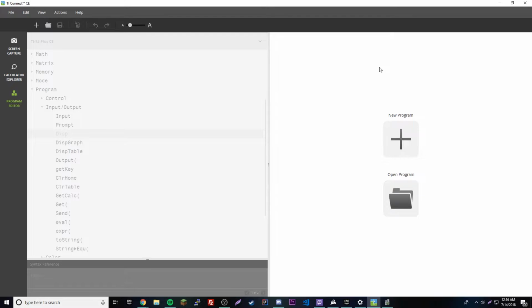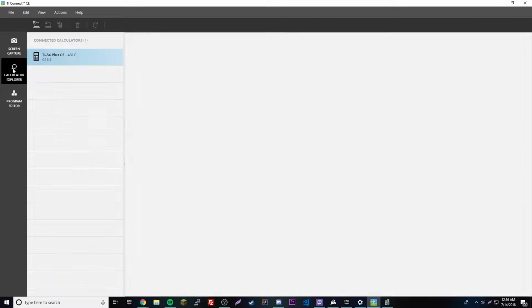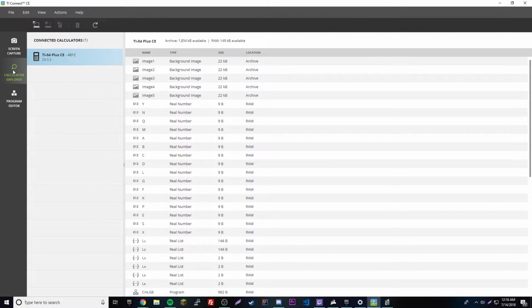Okay, so my calculator's plugged in, all good. It's on my computer now, the drivers are updated. If you go to Calculator Explorer, that tab right here, it shows all the connected calculators. You can have more than one if you want to, so you can send your program to all your calculators at the same time. It's really cool. So here's our calculator. I'm running the operating system 5.3. I was actually running 5 before, but this software let me update it to 5.3, so that's really cool.